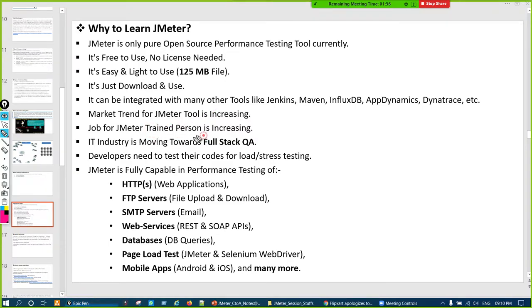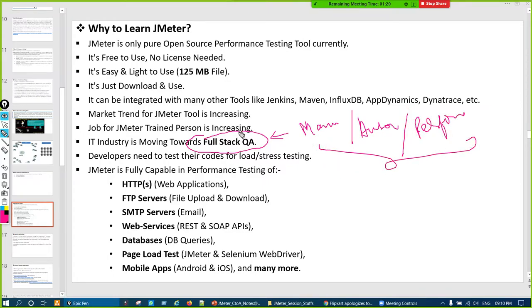Right, the industry is moving towards full stack QA. Now what is full stack QA? You should know manual testing as well, right? You should know automation testing also, and you should know performance testing also. So all these three are termed as full stack QA.